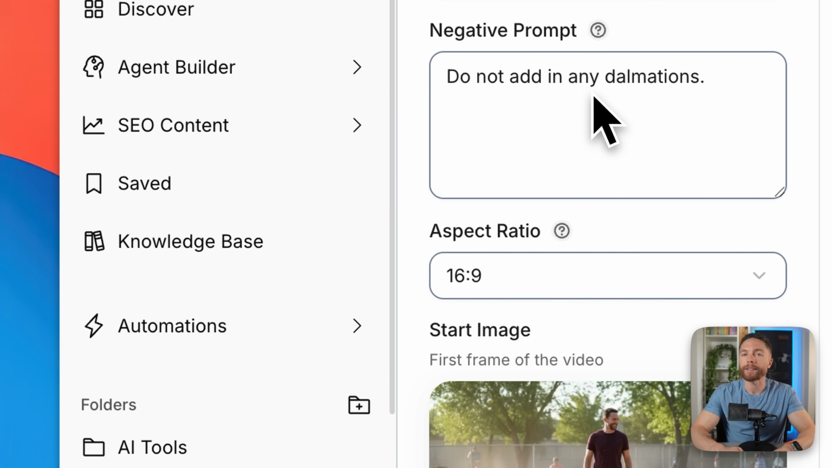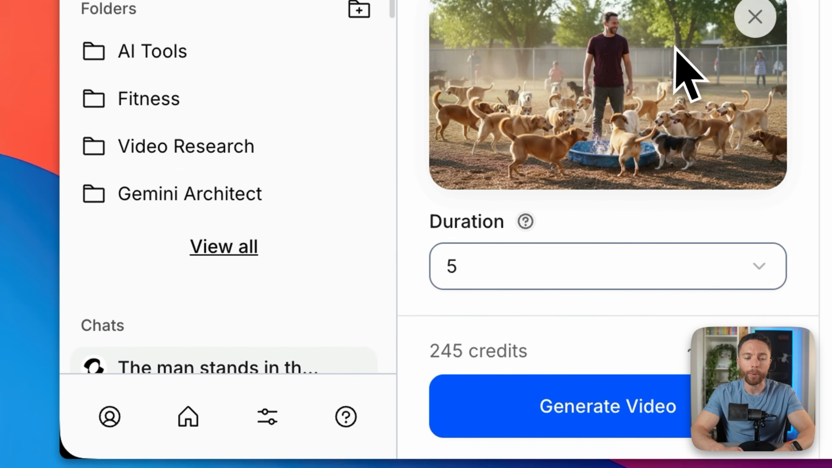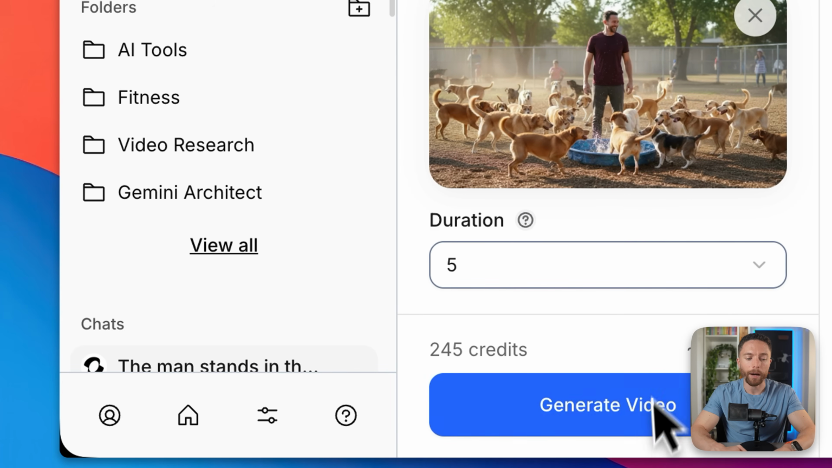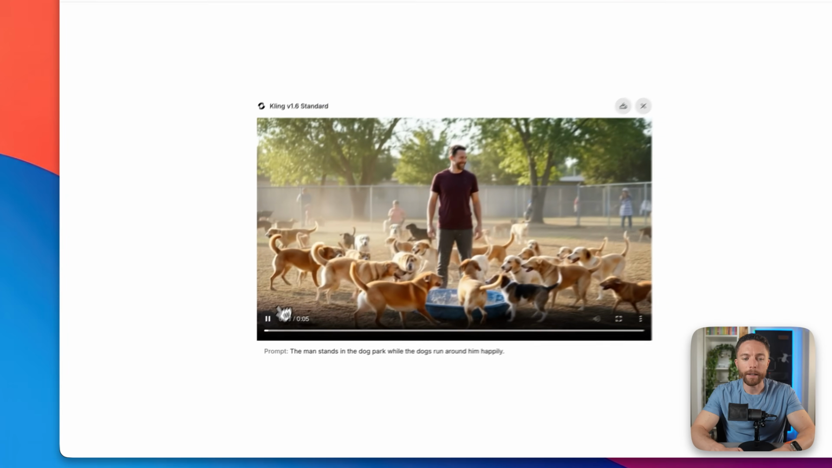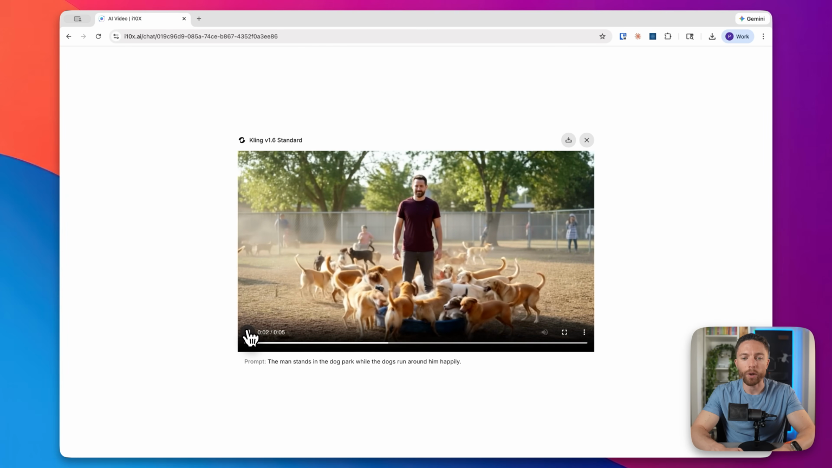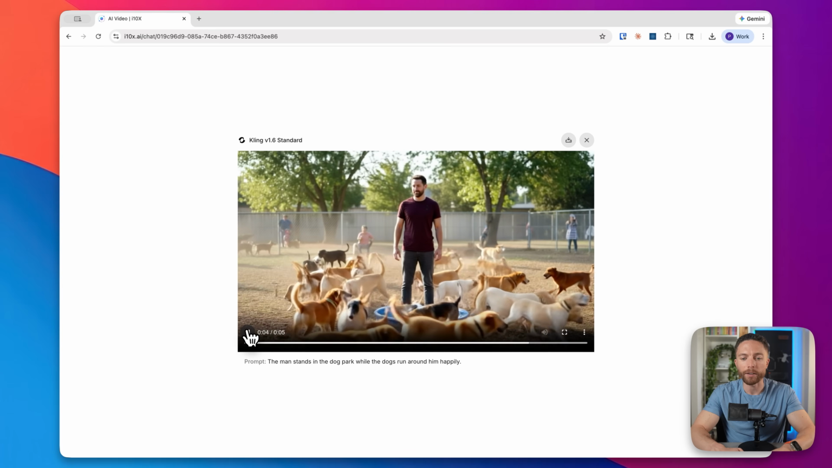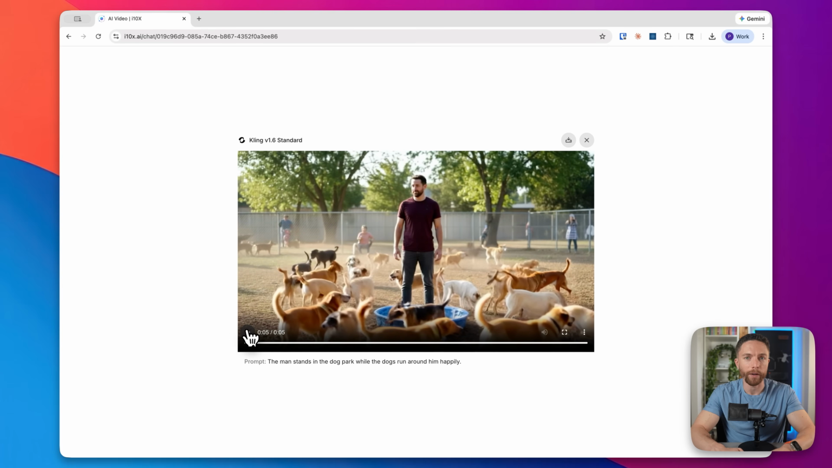A negative prompt tells the model what not to include in the video. In this case, I said, do not add in any Dalmatians. I'll leave the aspect ratio on 16:9 because that's the same aspect ratio as the image. And here I uploaded my image. Then I'll click on generate video. And then here we can see that that image was brought to life. There I am standing in the dog park with all the dogs moving around me.